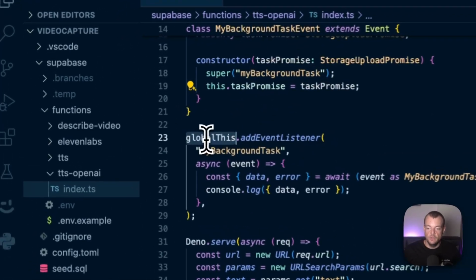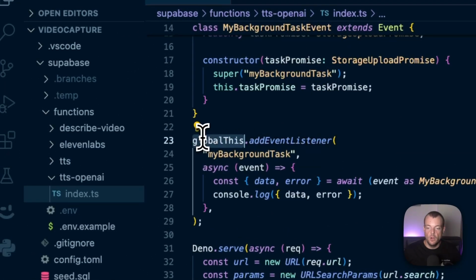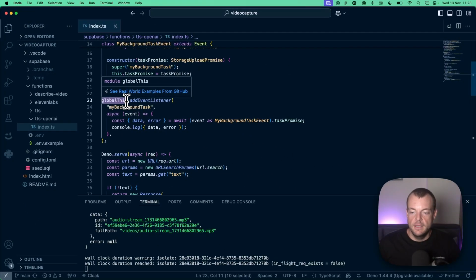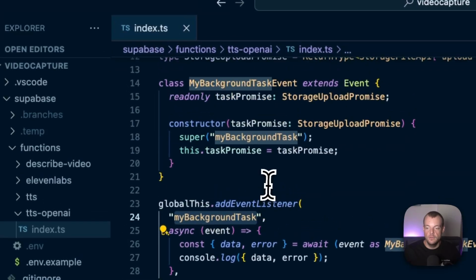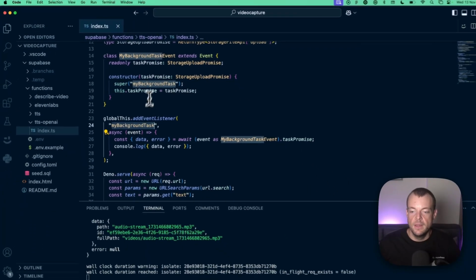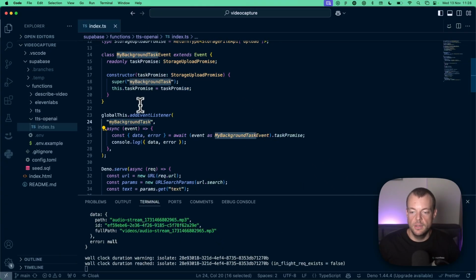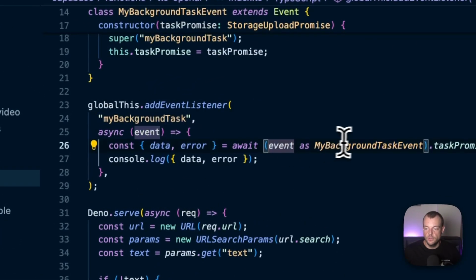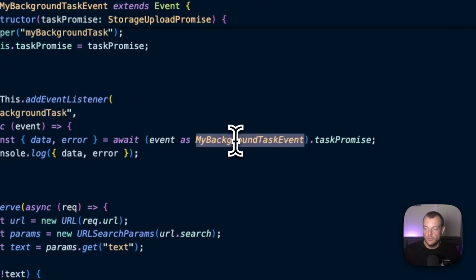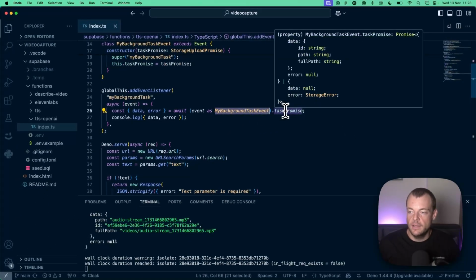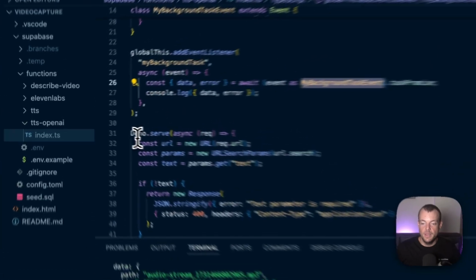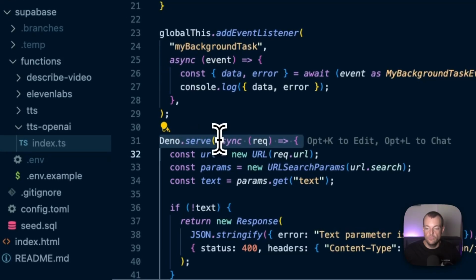Then we can define an event listener on the globalThis. Within Deno, we can set an event listener on globalThis, and we call it myBackgroundTask. That will be the name of our event. Then we can get our event here, and we'll just need to cast it as our background task event. Then we can access the task promise, and you can see we get access to the data and the error. What's neat here is that this is happening outside of our Deno serve request handler.